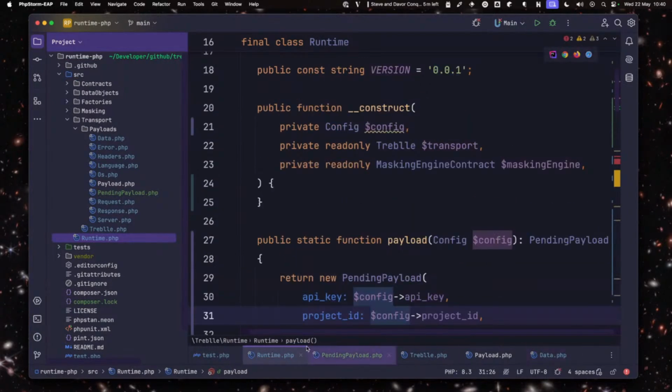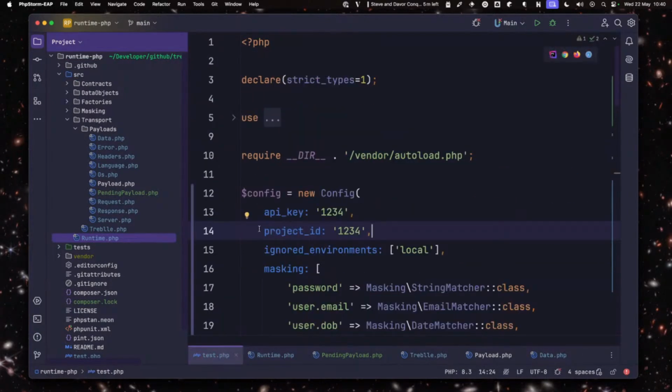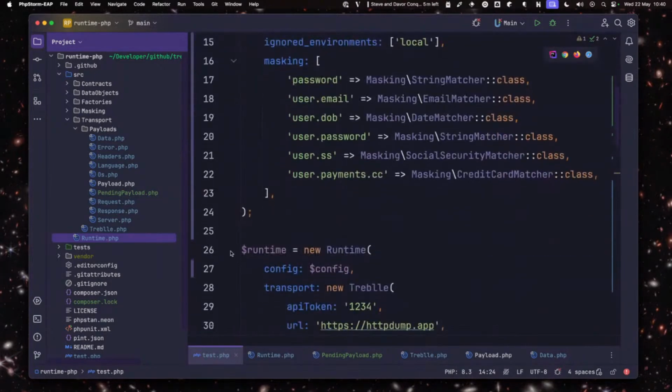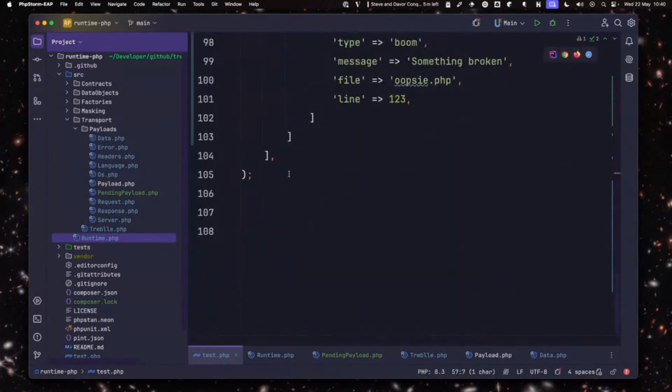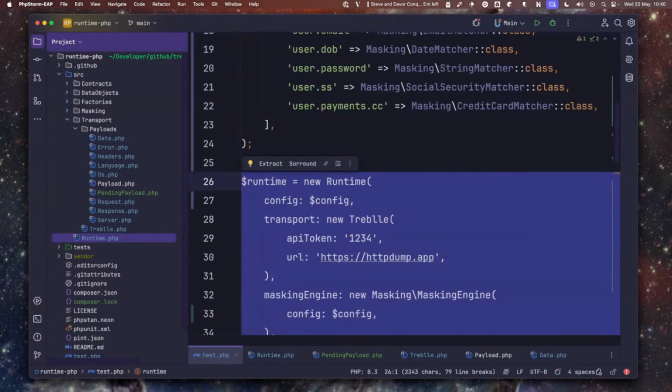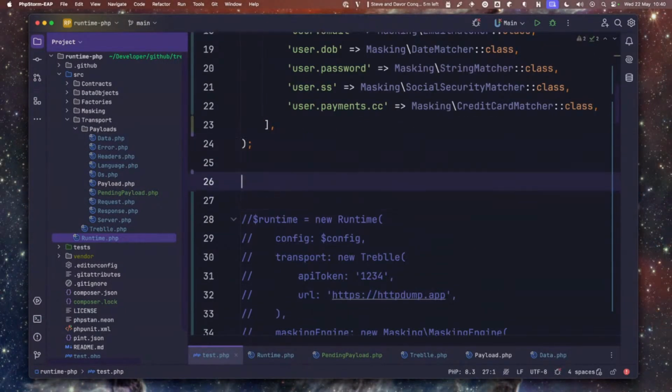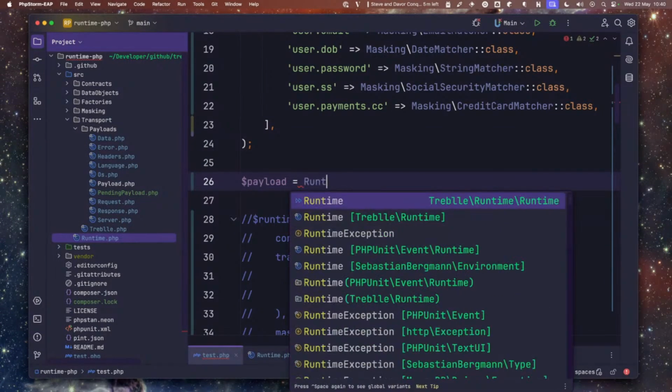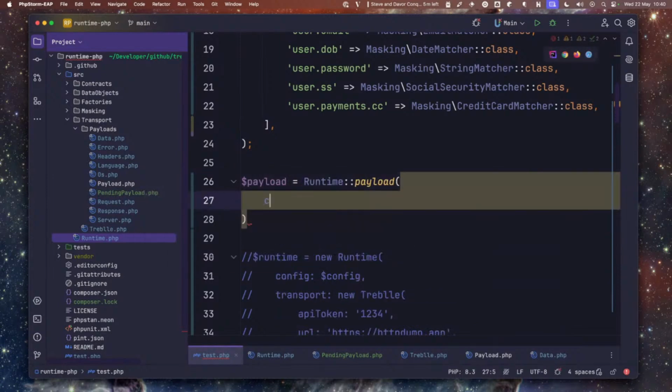So over in my test file over here, what I'm going to do after config, let's just ignore all of this below here, and we're going to work our way up to it. So we don't want to create the runtime yet. We're going to create the payload first. So we're going to have a runtime payload config.